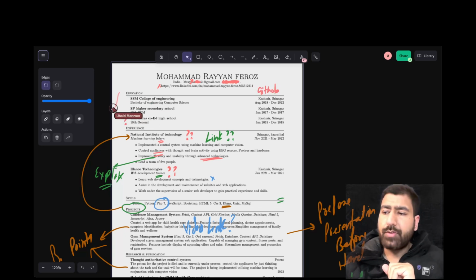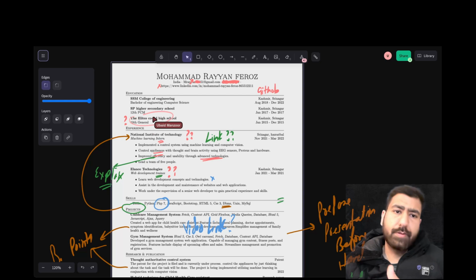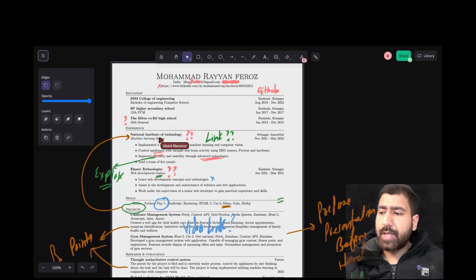So let's go to the education section. Adding 10th education might not be that important, but right now, as you are a beginner, it's fine because there's not much to be added into the resume. But when you gain more experience, it doesn't add much to your resume. So let's go to the experience section.